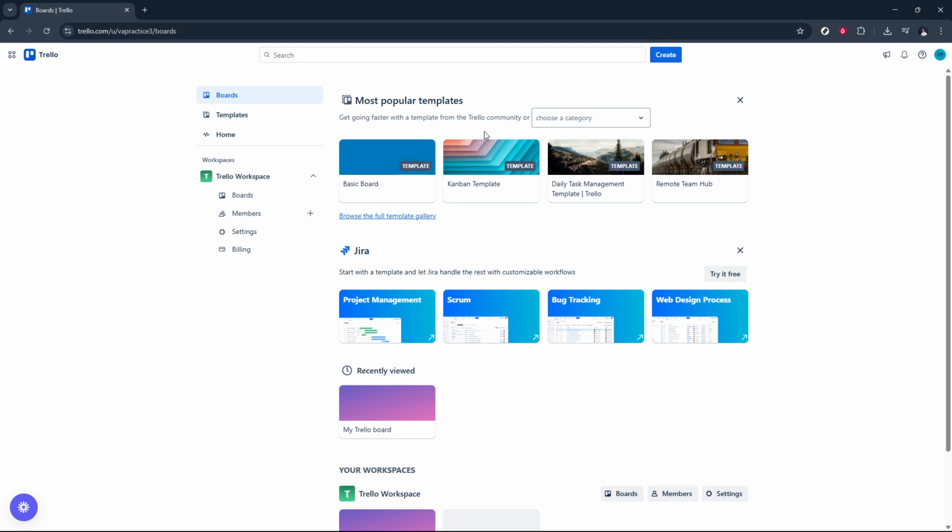Now, to create a new board, head over to the upper corner of the screen and look for the Create button. Click on it and a small menu will appear. Select Create Board from the options provided. This is the first step in setting up your organizational tool.